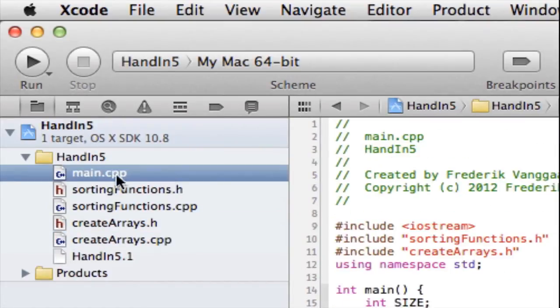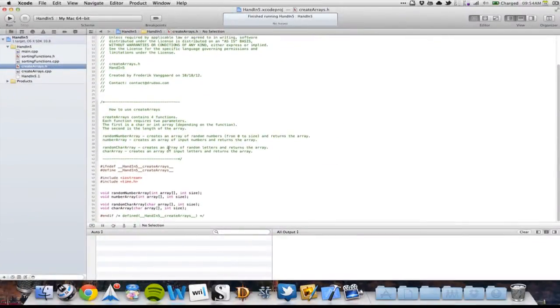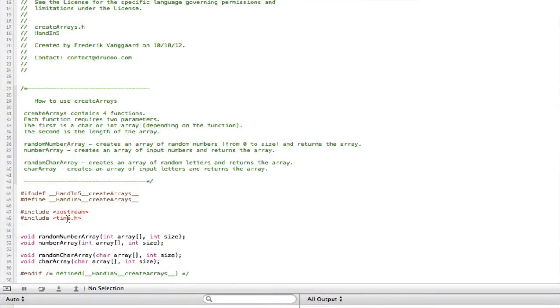And in my main, I include these 2 header files, so I'm sure I can use my functions later on. So if we go through create array first, we have 4 functions initialized here, and we include time because we want to use srand. So we have a random number array, which needs a parameter of an integer array and an integer size. And for our number array, we need an integer array and an integer size. For our random character array, on the other hand, we need a char array and an integer size. And for char array, we need a char array and an integer size.